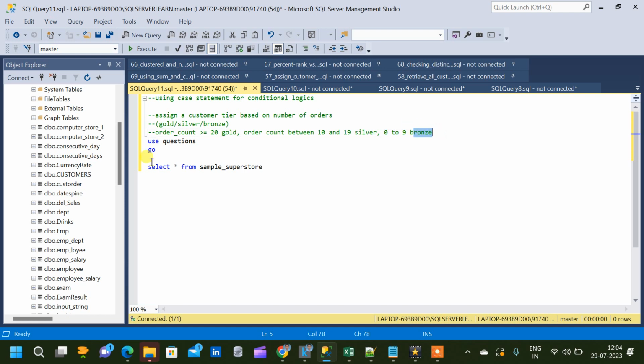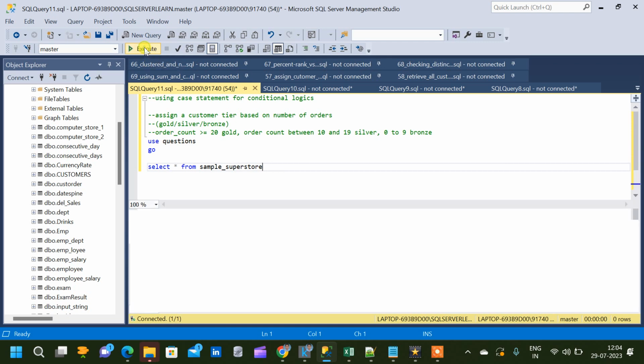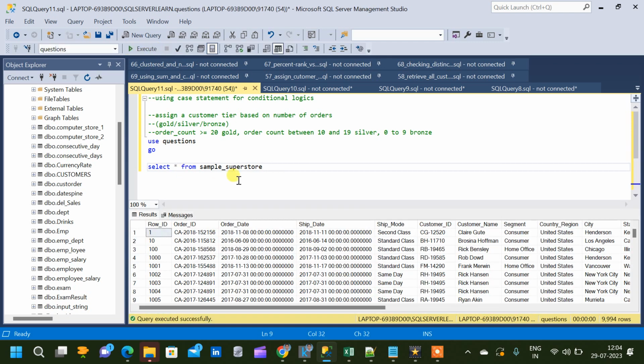For that, we will be using the table sample superstore, and we will be using the database question. So that is why I have used the use statement along with the go and the database name. Let me run the query and let us see the schema, and then we will write the query. So we have the superstore table with the order ID and customer ID. These are the two columns which we have to take care of in this question.